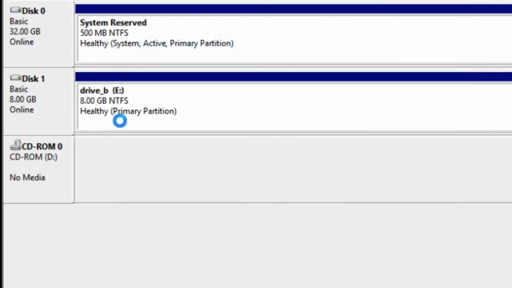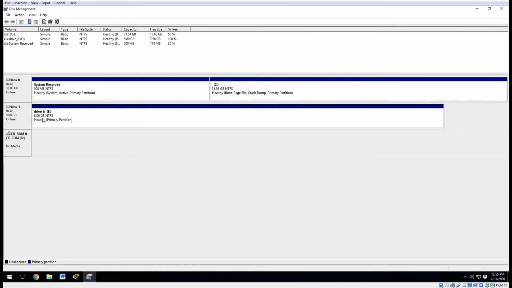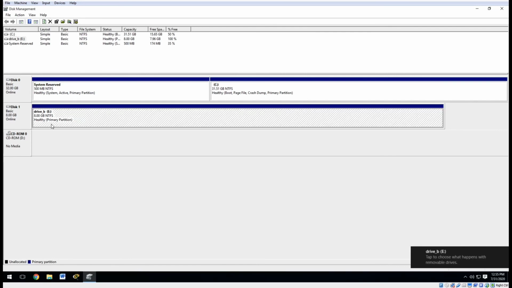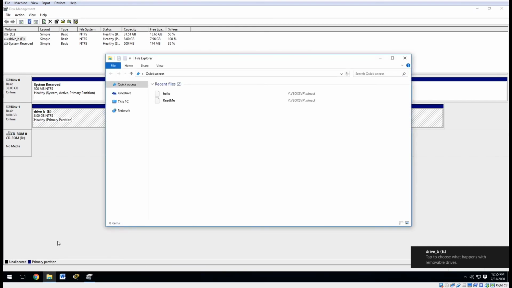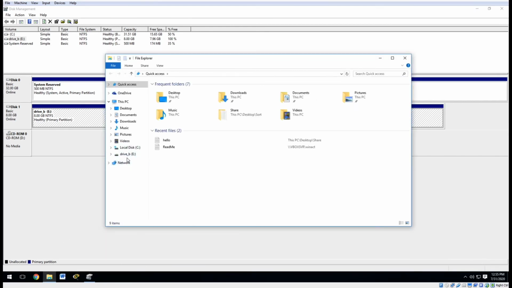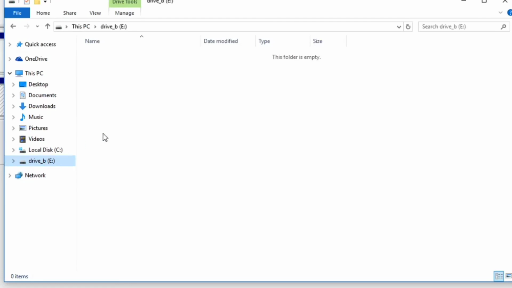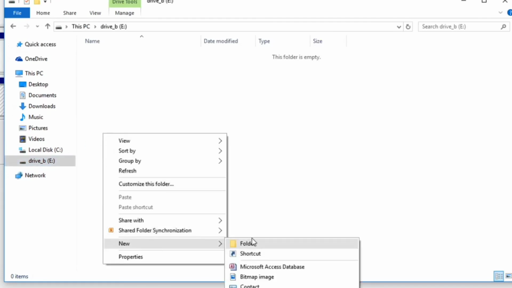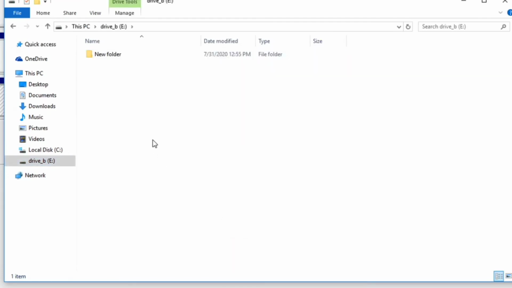And it says formatting up here, and then it will pop up saying that it's got a healthy partition, and Windows has said that it's found a new drive. You can go to the File Explorer, open that up, and it will show you over here. I have drive B, and you can add things to this drive just like a normal Windows folder.